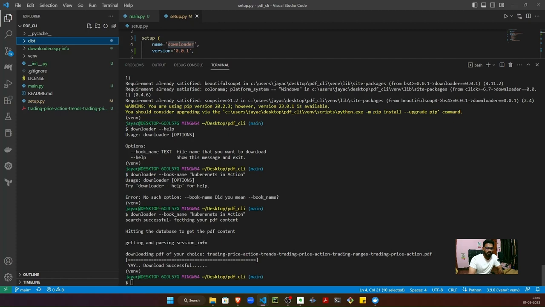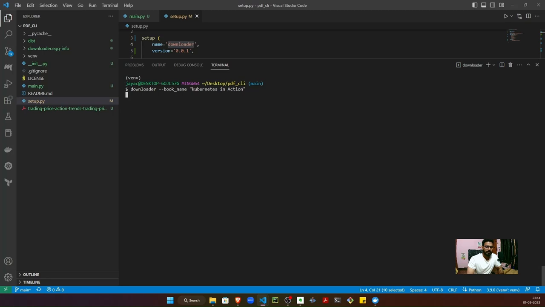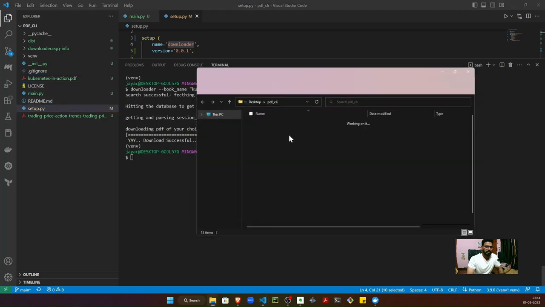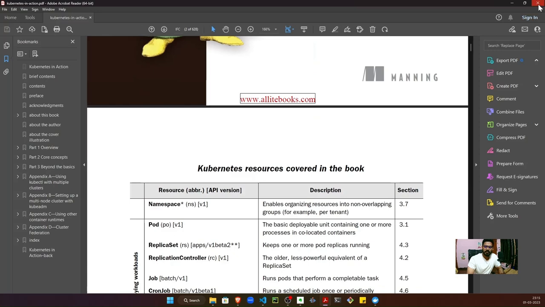I think I gave the wrong name. Kubernetes in action. I gave the wrong name, and I think that's why we got a different file here. Kubernetes in action. This shouldn't take time. Yeah, it actually found the file, and it's parsing the session information, and it will be passed to the third page, and we'll have our PDF downloaded quick. Yeah, we have our file downloaded, and if we can see it in Explorer, then we should have the actual Kubernetes in action file. We actually did it.